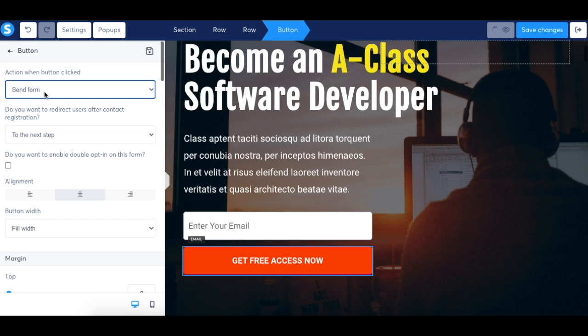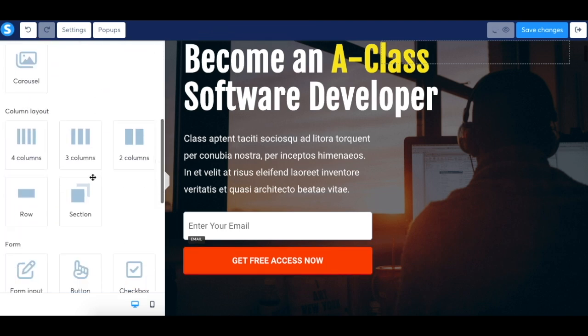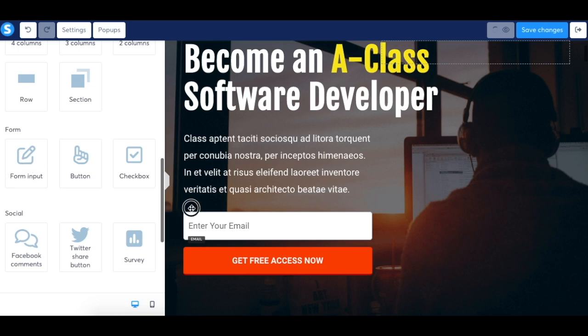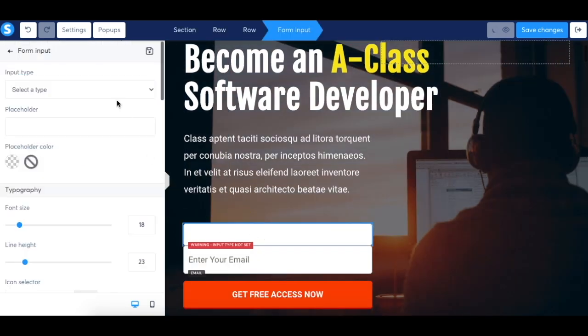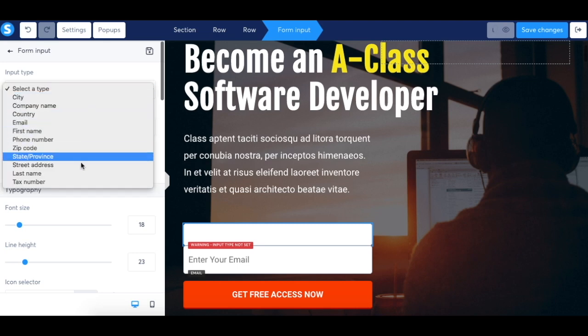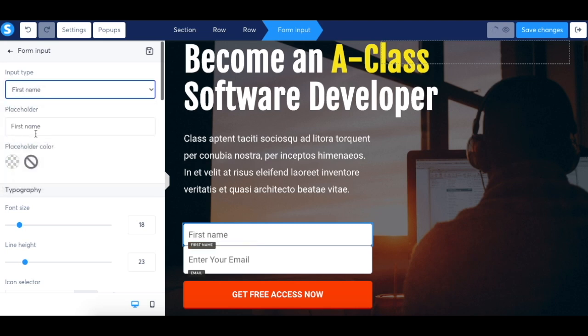We can add other form inputs to ask for any information we want. For example, we can add a second form input here and we can choose the type first name. So like here, I will be asking my page visitors to give their first names and their email address in order to subscribe.